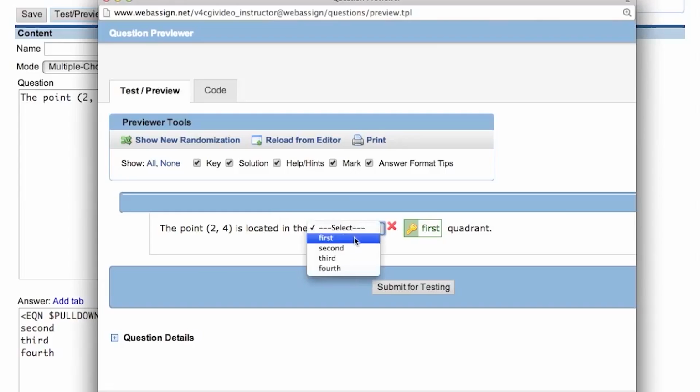When we click on the drop-down menu now, we can see that the answer choices are fixed in chronological order. The two options, $pulldown and $ordered, do not have to be used with each other and can be used separately if needed. Finally, if we were to select the word first and submit, we would get the green check.